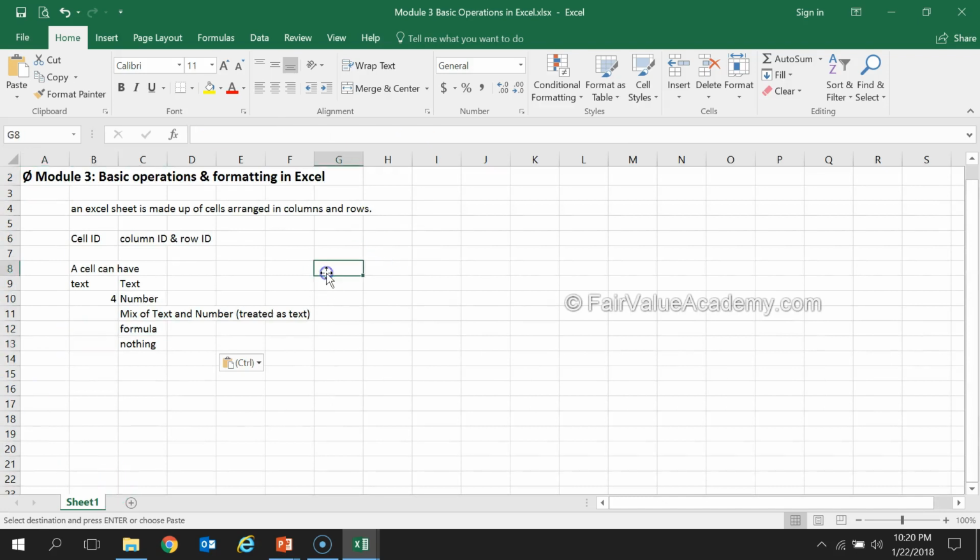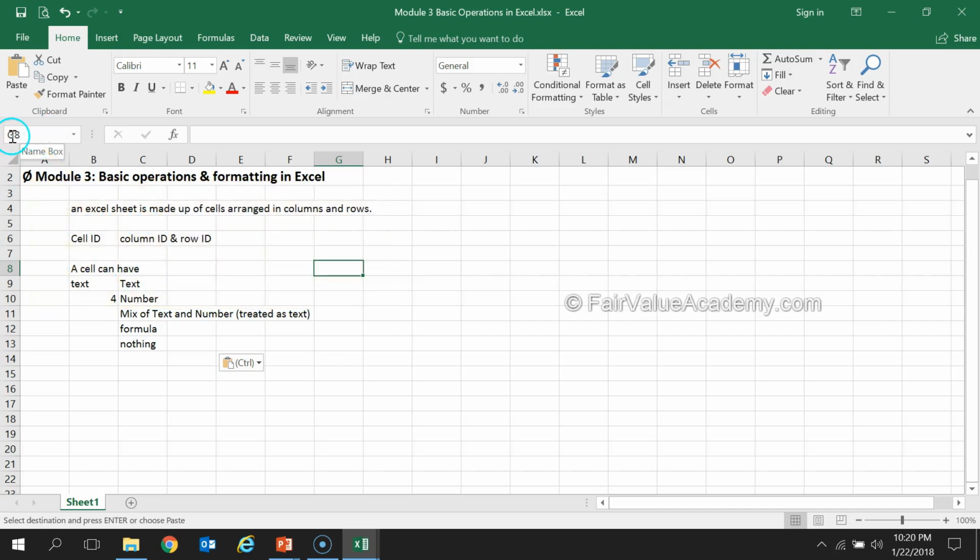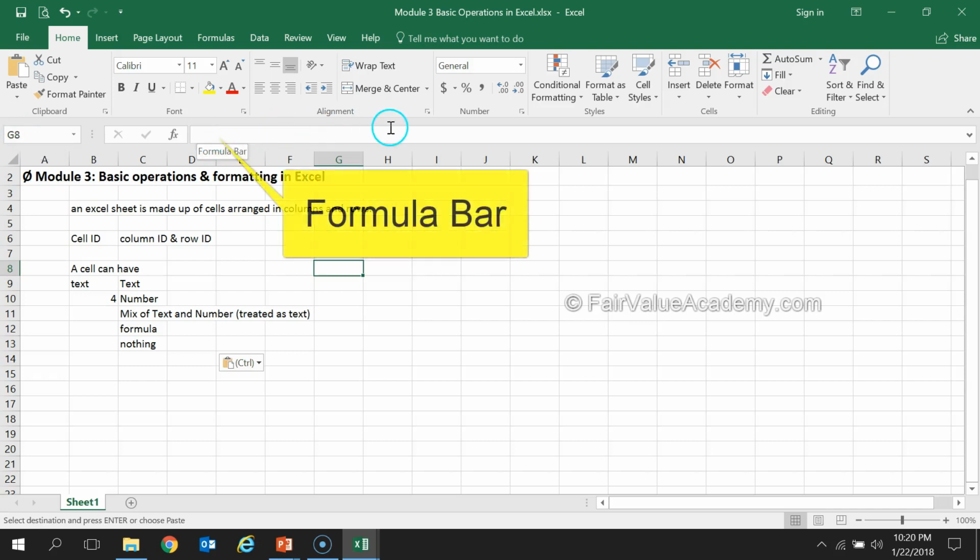Right. Each cell has an ID, and this ID is defined by the column in which it exists and the row in which it exists. So in this particular case, it is G8, and you can see this ID in this particular cell here. So this is called a name box, and it shows you the cell ID. This part over here is called formula bar. We will learn how to see it in a bit.